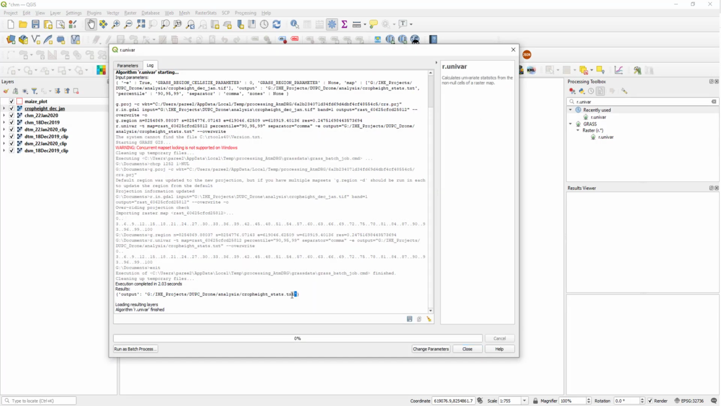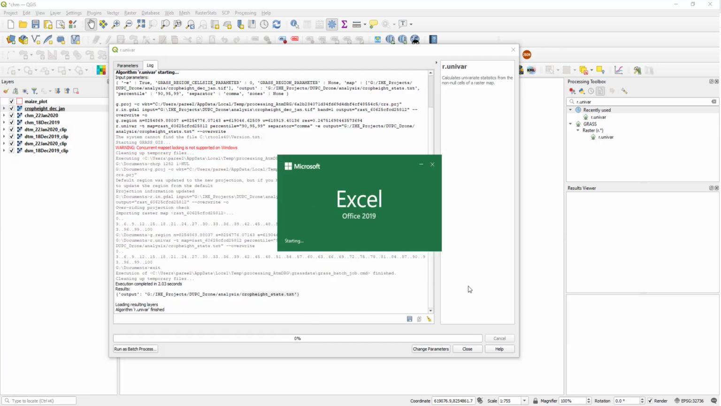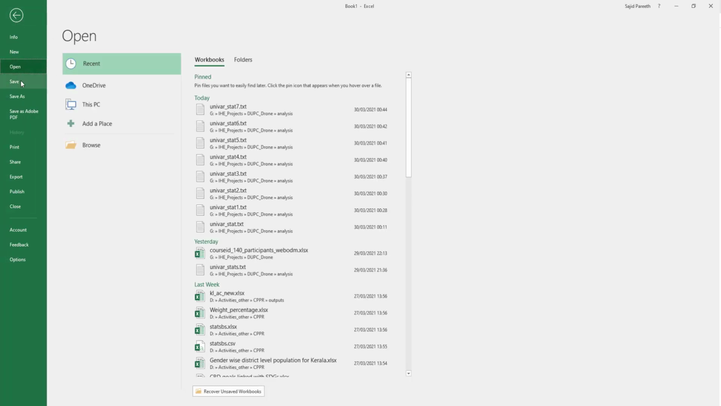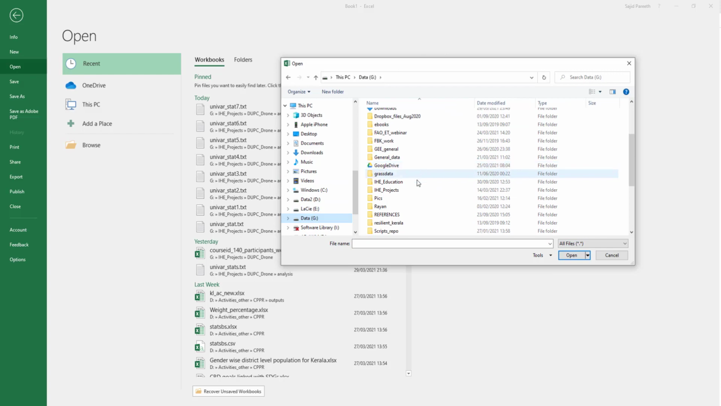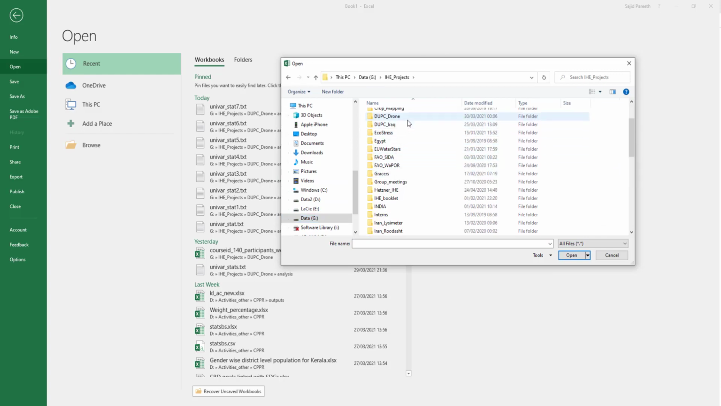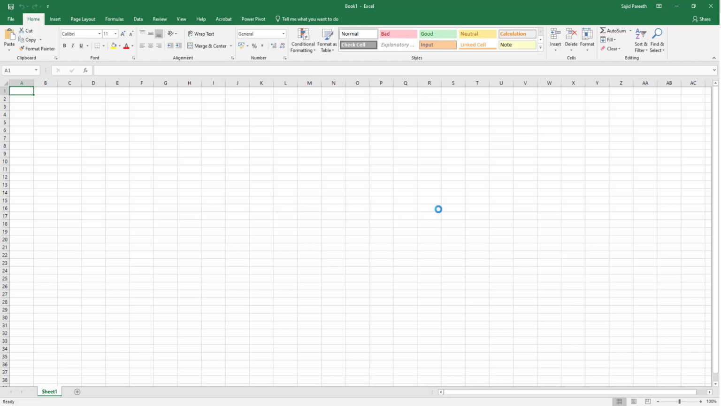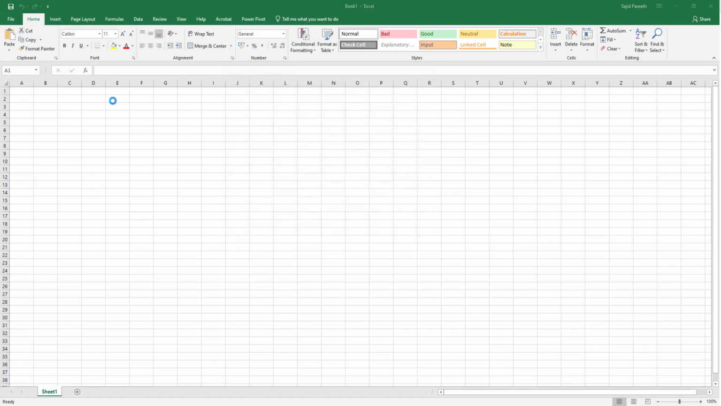Now what is saved is a comma delimited file. To open that file, I will open Excel. I'll open a blank sheet and go to this particular folder. I will select all files. I'll go to my project folder and select that particular file. Then it will ask what kind of delimiter you have to use. It is comma, next, finish.